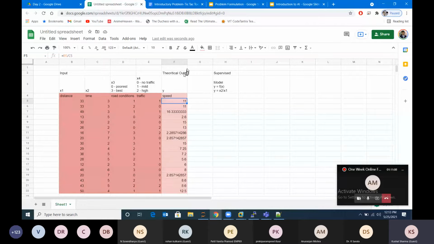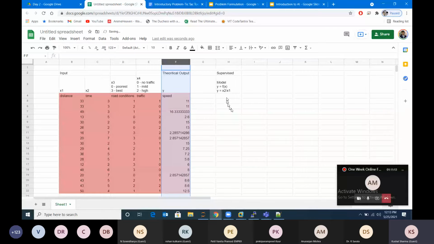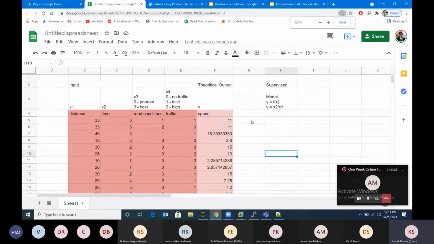Excuse me, question, sir. Can you increase the font size? Yes, sure. Actually, it's not visible perfectly. Thank you. Just a second. Is it visible now? Yes, yes. Okay, thank you. Pleasure.